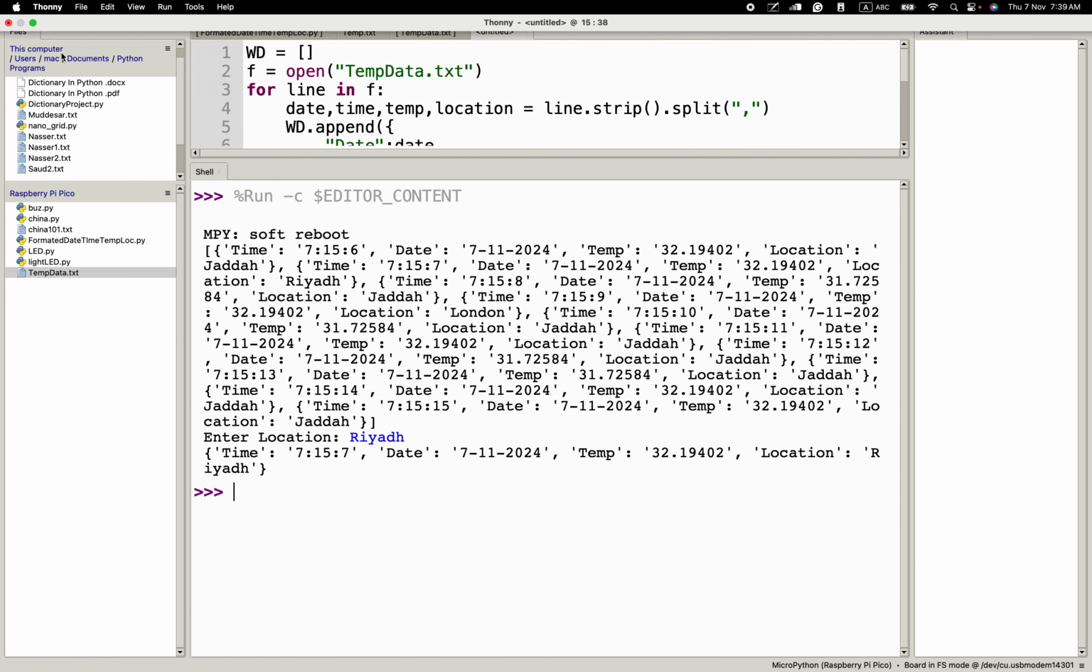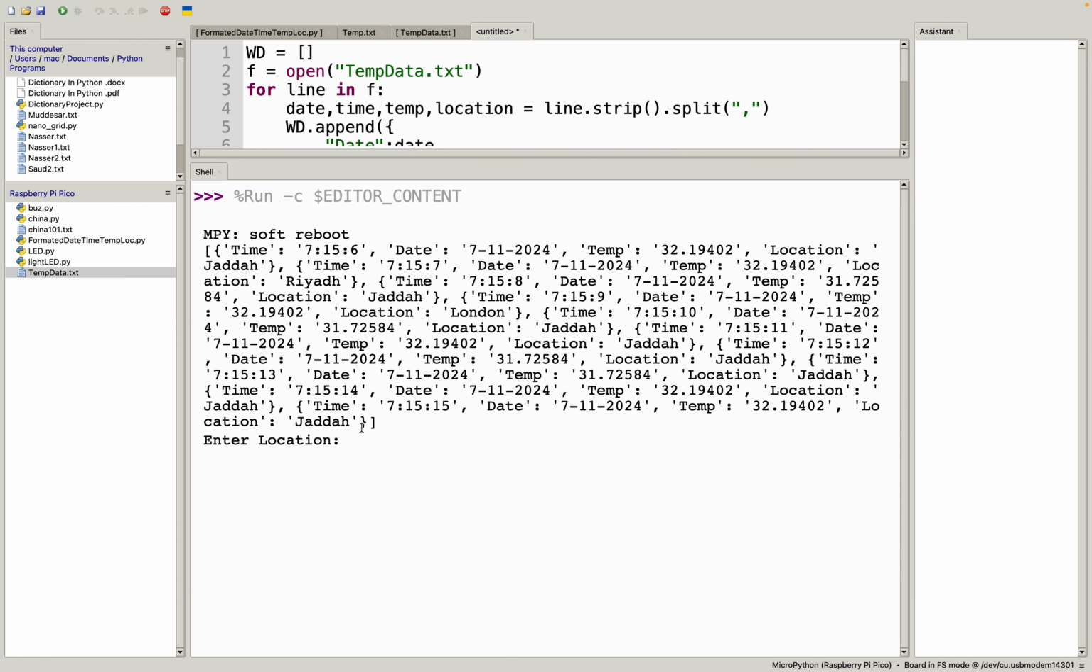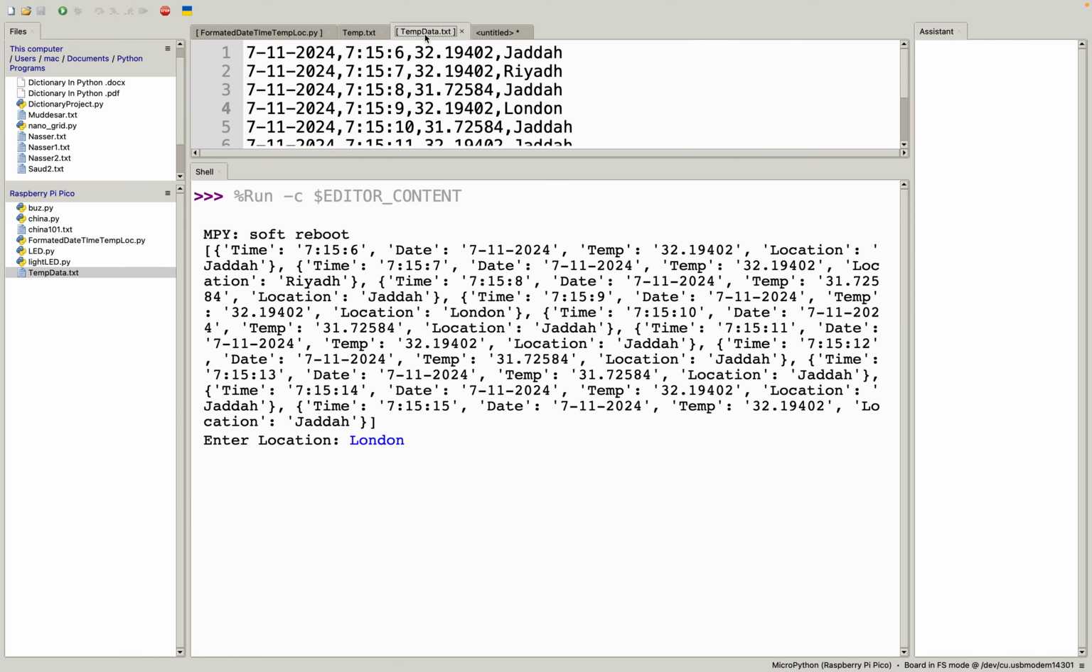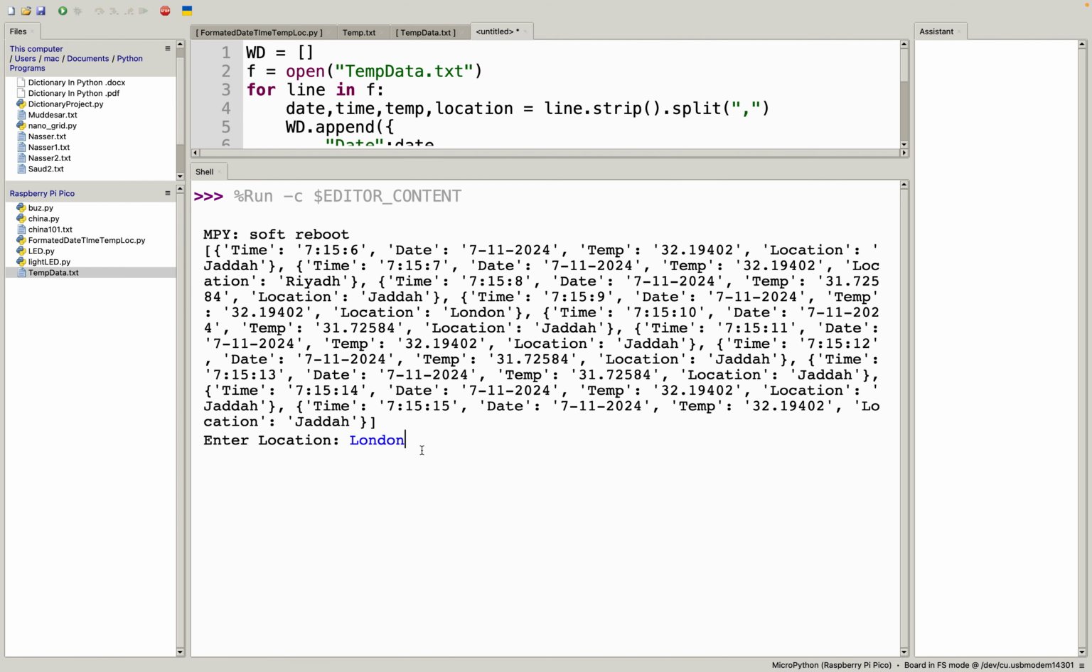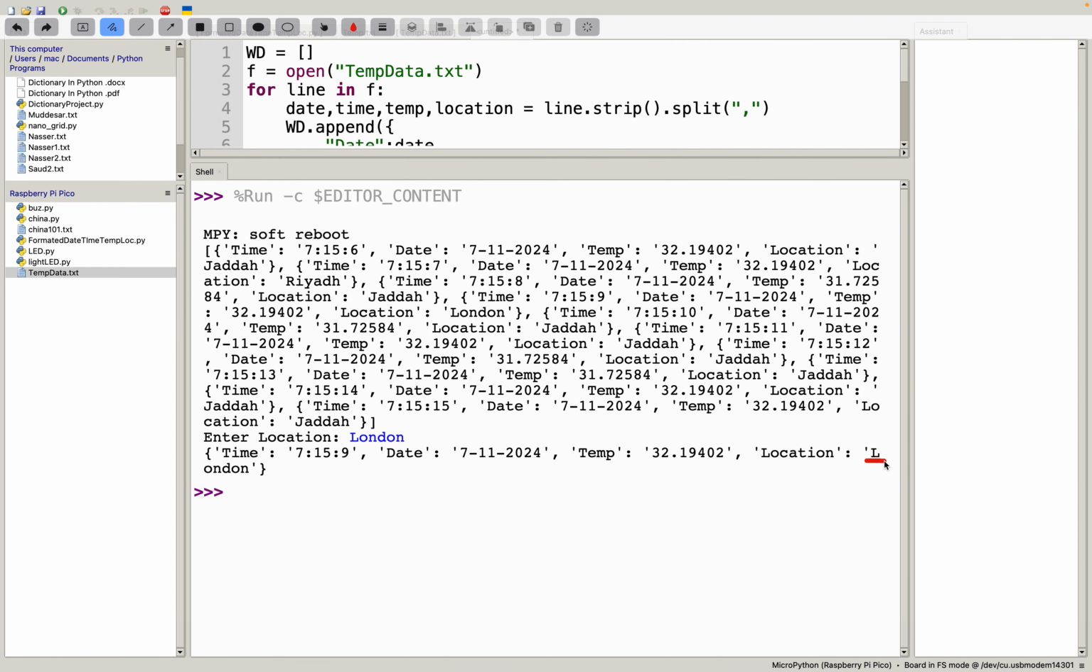If I say London, now there's one record with London as well, right? Which record is it with London? If I look at the file, London is this one, 32.19405 at 579, right? So it'll give me this one, London. Here you go, see, it gave me the London. So this way you can find location or whatever you like. You can try out the date as well and find it for yourself.